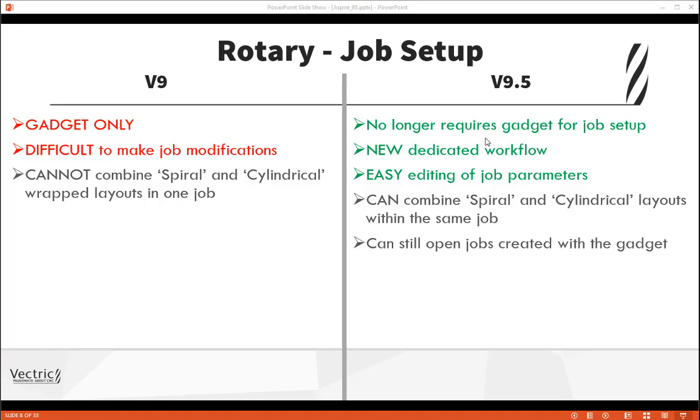In version 9.5, we no longer need gadgets in order to create the job setup. We have a new job type called Rotary with a dedicated workflow, and as a result we've made it very easy to edit parameters such as change the job size or the orientation, and we can combine spiral and cylindrical layouts within the same job, and we'll see demonstrations of that later.